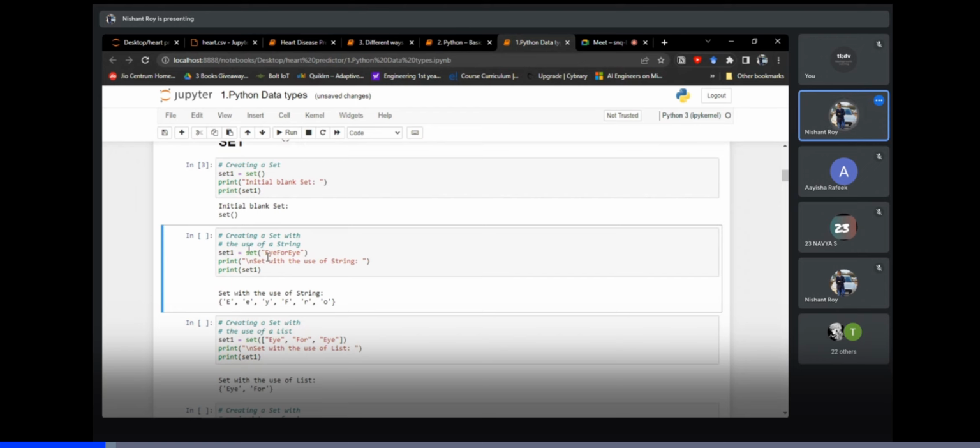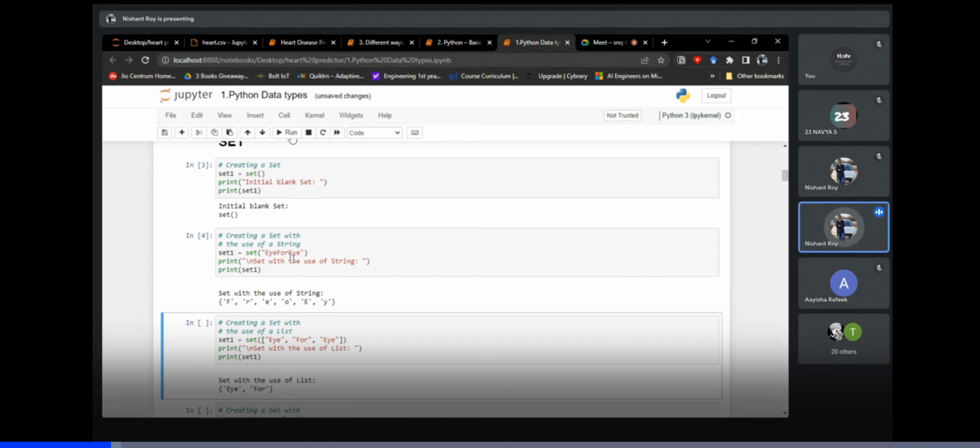And moving ahead, we can place a string of characters inside the set to convert it into distributed elements. If we run it, you can see the string is split into its individual characters. F is there, O is there, R is there, E is there, Y is there, and capital E is there. If there is a repetition, it will just omit the repeated part.